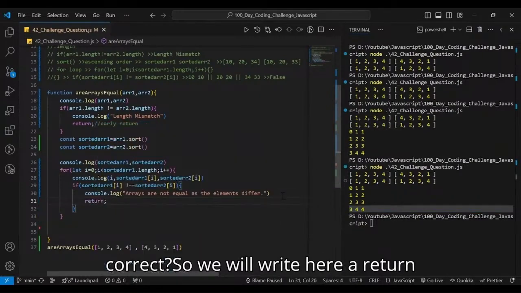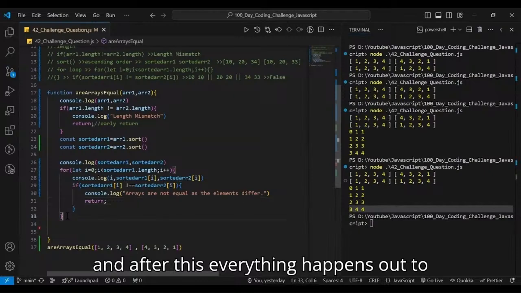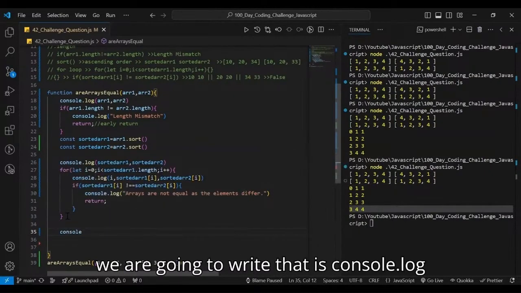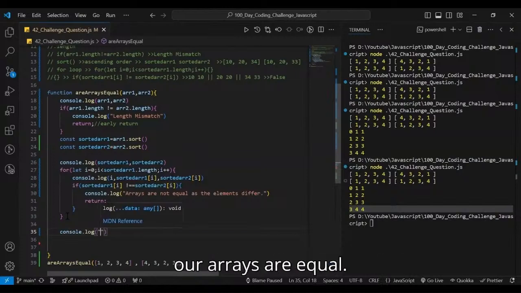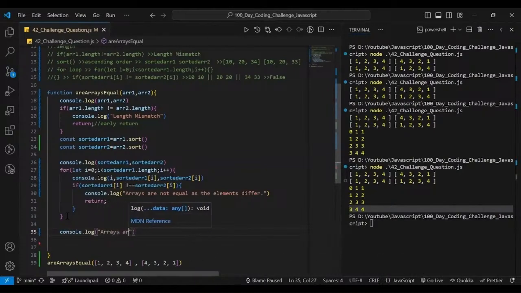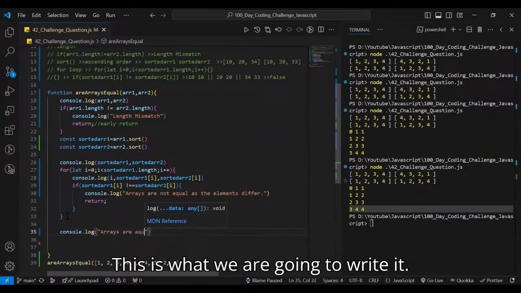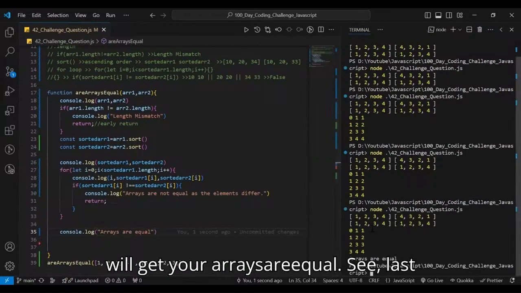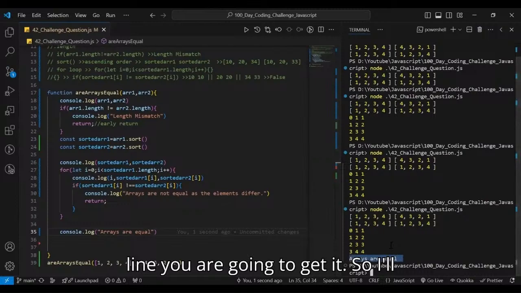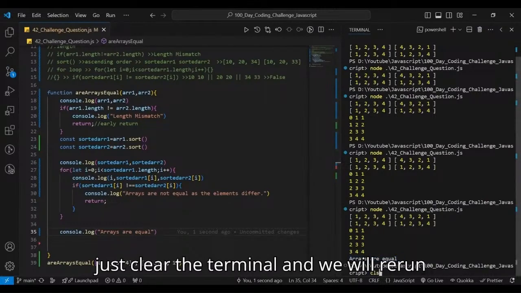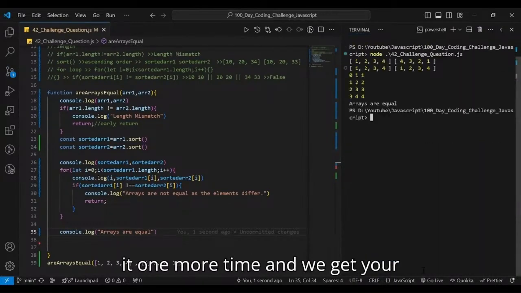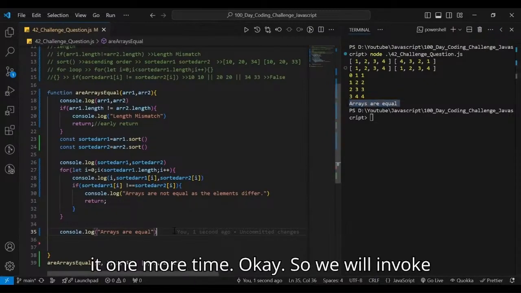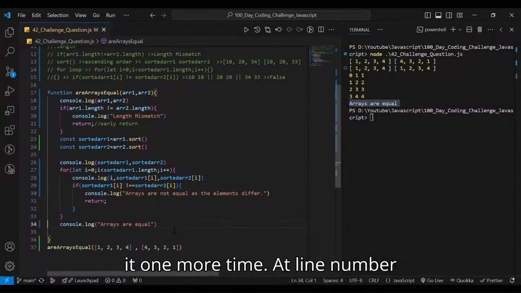So we will write here a return, and after this, everything happens out to be false. Here directly one statement we are going to write, that is console.log our arrays are equal. This is what we are going to write. And if you see now in the terminal, you will get your arrays are equal. See, last line you are going to get it. So I'll just clear the terminal and we will rerun it one more time, and we get here arrays are equal. Okay. Now let us invoke it one more time.